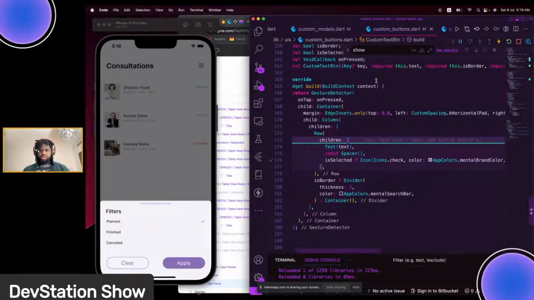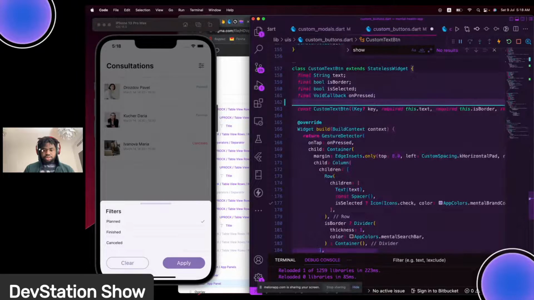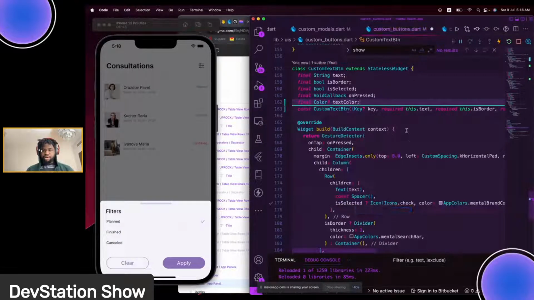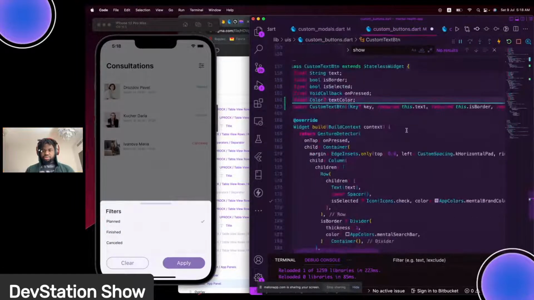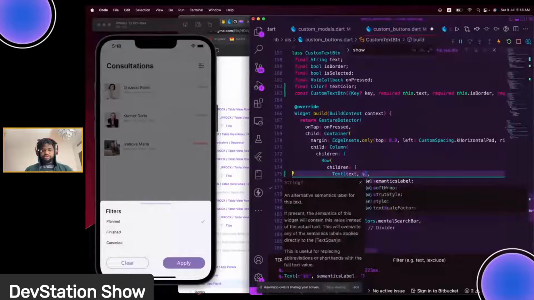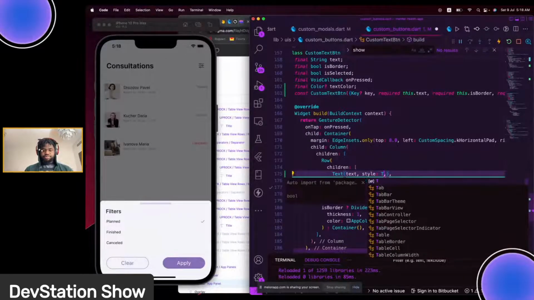So just over here, add the final parameter. We call that color, text color, which should be optional, so we wouldn't throw an error like the other ones. Here we'll have our text. We have style and theme.